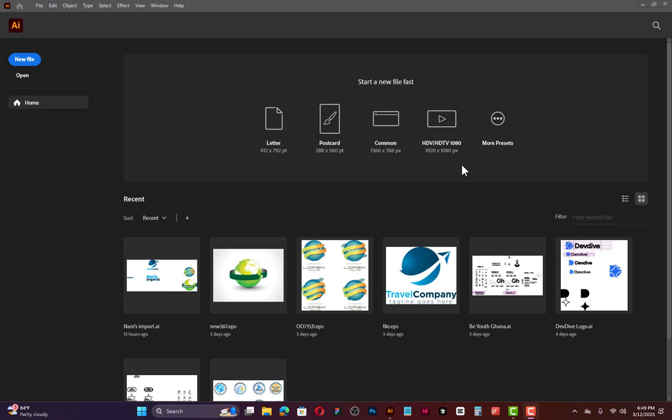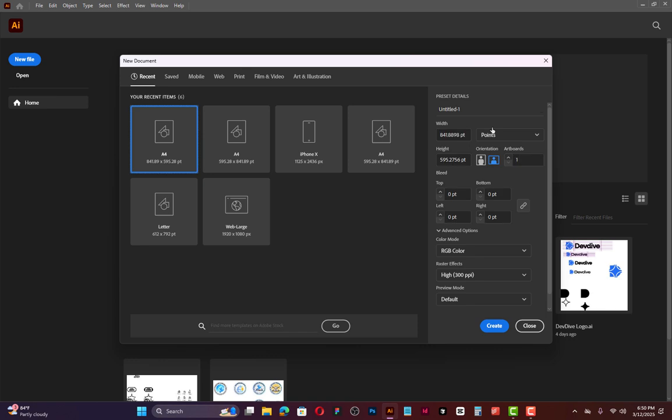Now when you check this part, we have sizes that have been saved for you. So we have the letterhead size, we have the postcard size, we have the common web design. This is the common website, the landing page. We call it the hero section. We have the size here for you. We also have the HDV or the HDTV for videos, for those who have been doing YouTube videos. So we have that size there, and we have more presets that you can select from.